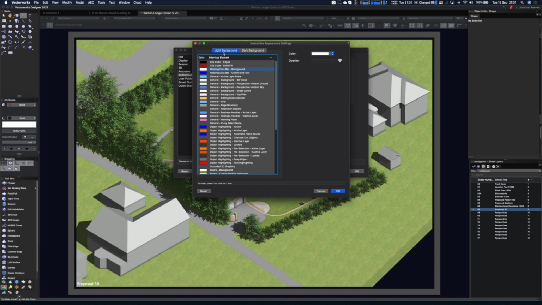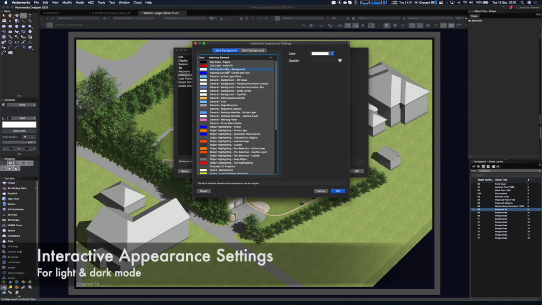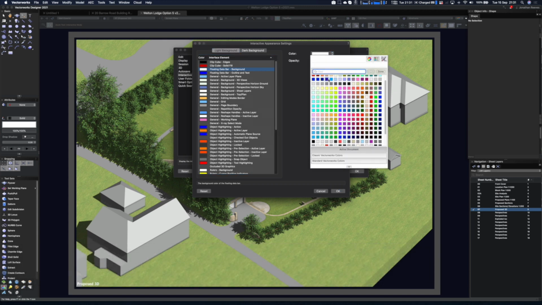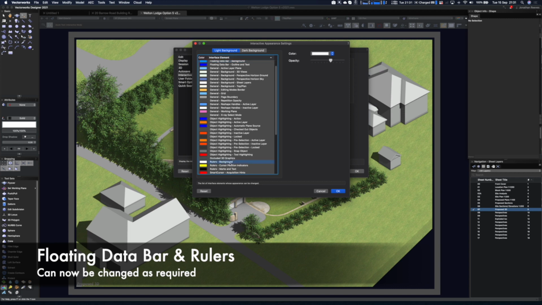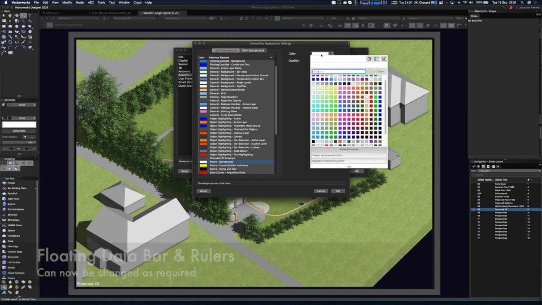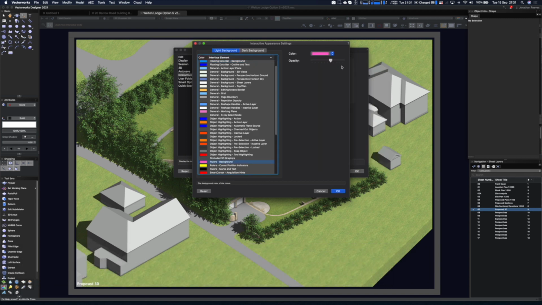Okay, so let's have a look at the interactive appearance settings. You can see you've now got different interactive appearance settings for both light mode and dark mode. And you will notice within this there's a number of little tweaks. So for example, the floating data bar, what we can now do is highlight that into a certain colour, and we can give it different levels of opacity. Let's also go down and look at the rulers as well. Let's give those a rather funky pink colour maybe. Let's change that opacity there as well.